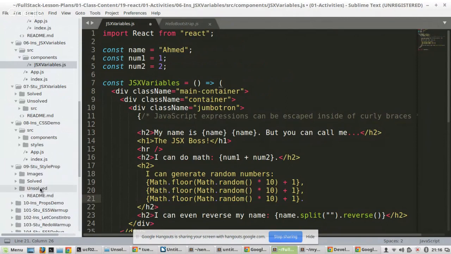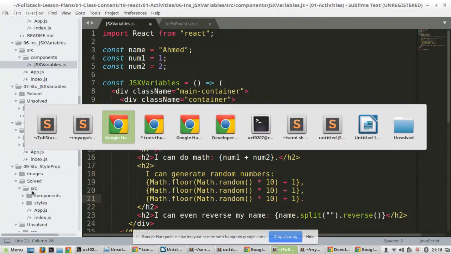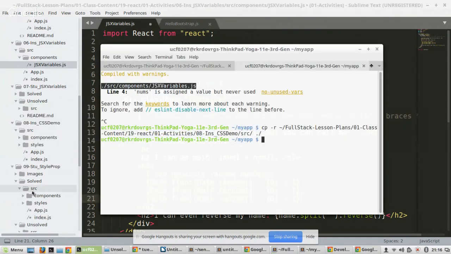Okay, so now we are going to be learning about properties. This one is supposed to be an exercise that we do. How do you guys feel about it? You want me to just demo it for you guys and everybody pay really close attention? Okay. So I'm going to copy the source from the solved version then.